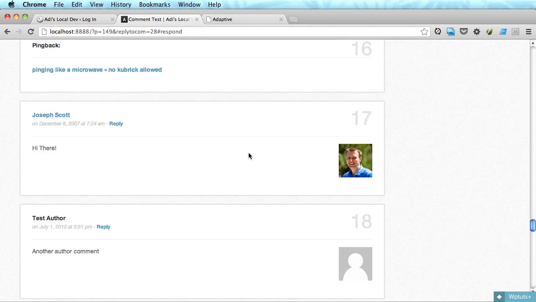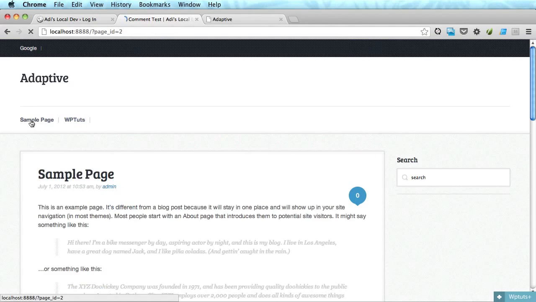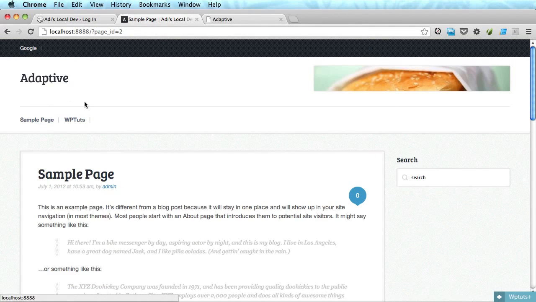And in the next video, we'll start working on the single page template. That's going to be used to display the sample pages that we have here. But yeah, that's in the next video.